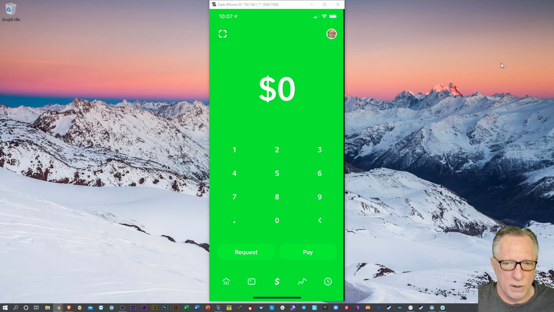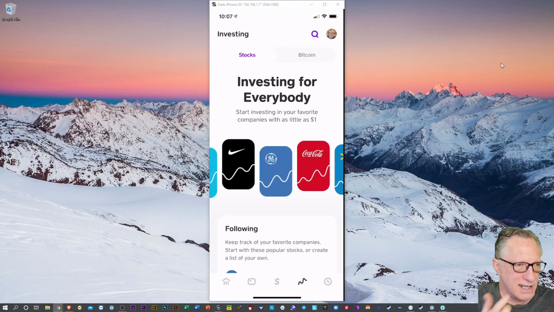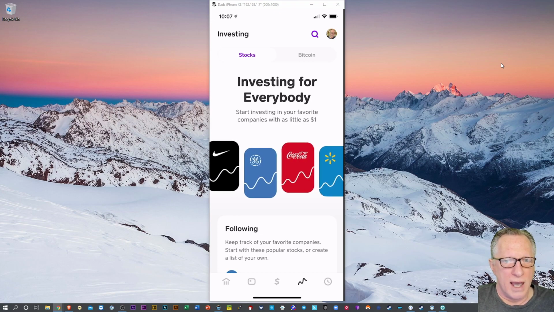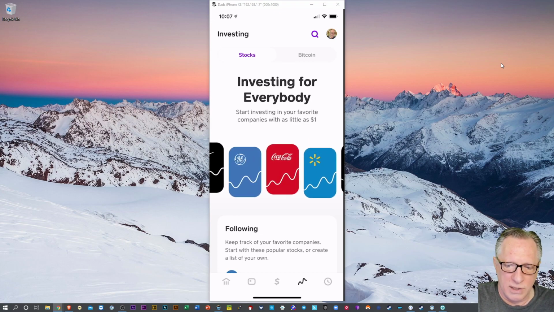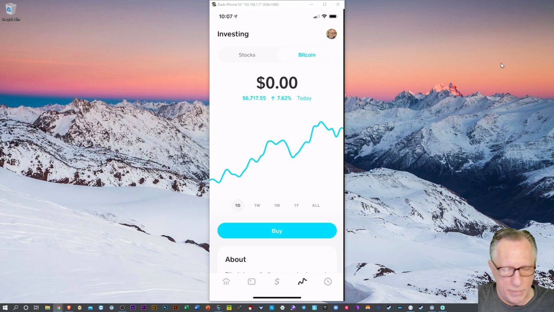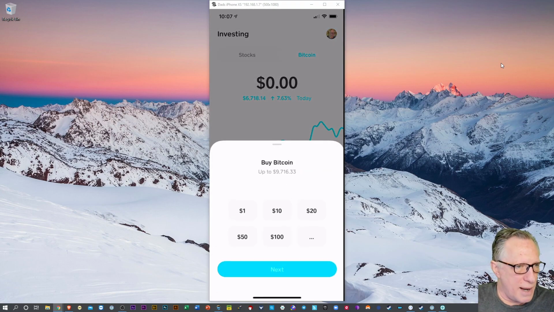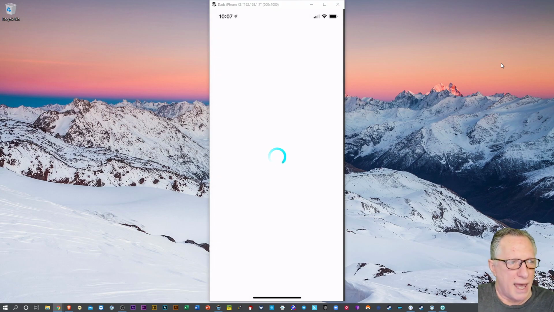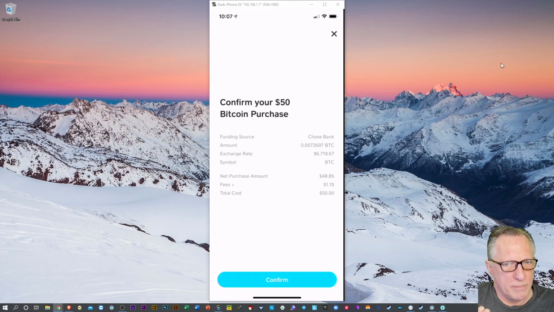It's pretty cool. So over here at the bottom, there's that little squiggly line. If I tap that, that is the investment section of Cash App. And you'll notice they've got stocks there, but you can also go over to Bitcoin and buy yourself a little Bitcoin. So if I tap buy, it gives me some options of how much Bitcoin do I want to buy? Well, okay, so let's say I want to buy $50 worth of Bitcoin, right? I'll hit next. And this connects to my bank account. So when I buy Bitcoin, it takes it right out of my bank account.